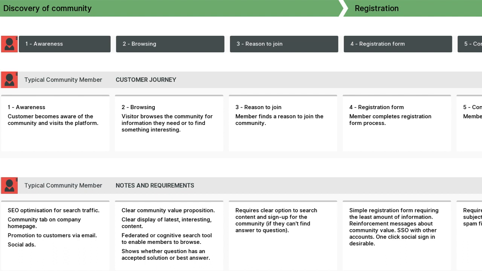Once they're aware of this, the second step is usually to browse the community for the information that they need, or to find something interesting. It varies a little bit. So here you need a clear value proposition for that community. Here you need to display what's the latest and interesting content in that community.